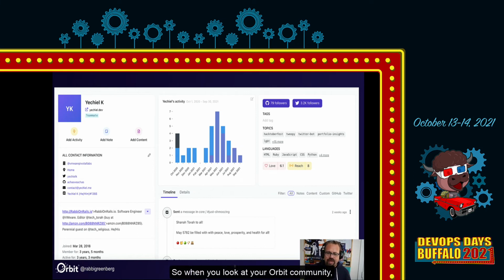So when you look at your Orbit community, this is an example of a user profile. So drilling down to the person, you get to see all the places that you interact with them, whether it's Twitter or GitHub or Discord or email, et cetera. You get to see who they are in a snapshot. You get to understand their activity over time.